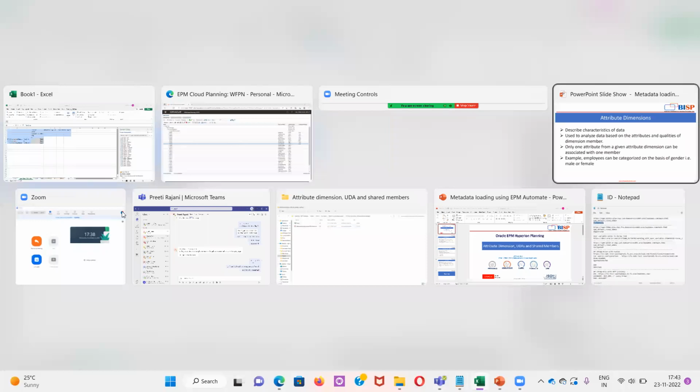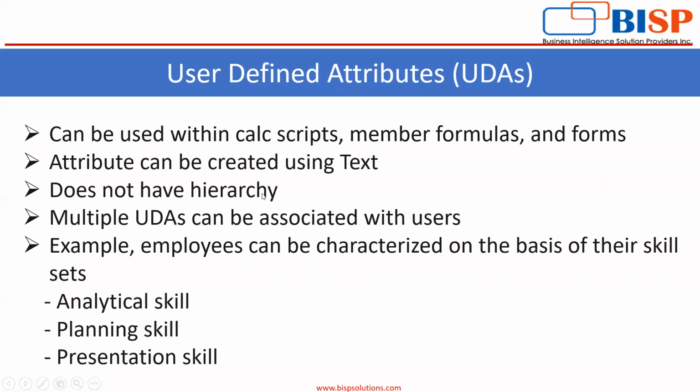Now we will further understand the user defined attribute. User defined attributes can be used within calculation scripts, member formulas, and forms. An attribute can be created using text. It does not have a hierarchy. Multiple UDAs can be associated with members.